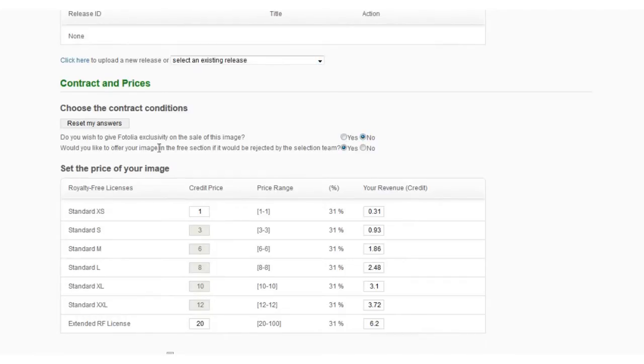And would you like to offer it in the free section? If it gets rejected, I always put no. I never know if they're going to say, oh, we could have that, but let's put it in the free section, it doesn't cost us anything. So I just put no for both of those.